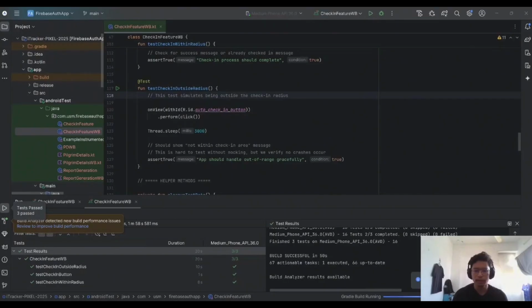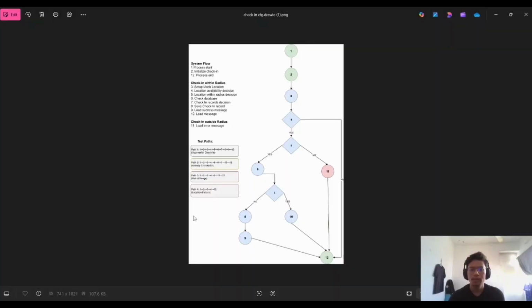So as you can see, the test is passed with 3 tests performed. Okay, so this is the control flow graph for the F005 check-in feature. For the successful check-in, we traverse the graph through node 1, 2, 3, 4, 5, 6, 7, 8, 9, and the last one is 12. But for the already checked-in case, it will traverse through 1 to 5, and then 6, 7, 10, and the last one 12.